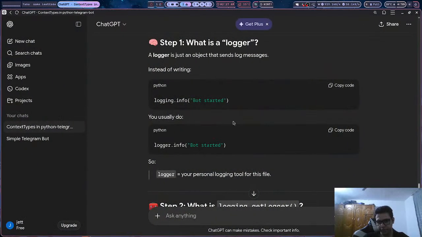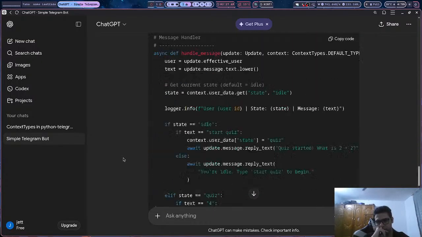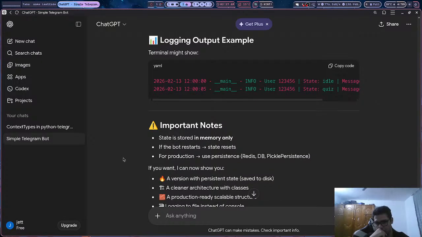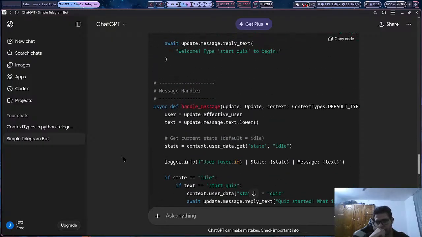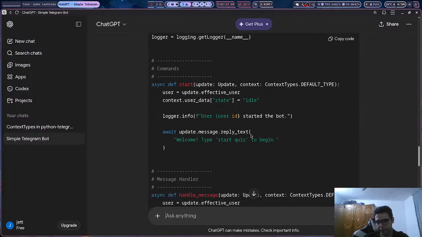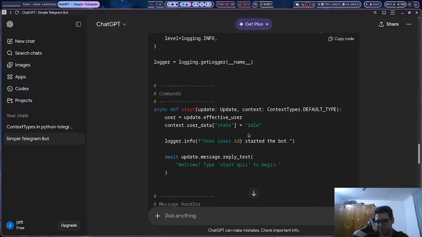Let's just go to ChatGPT and let's go to simple Telegram bot. Let's just go here. Then what do we have here? Commands. Well, okay. Update.effective_user. What is this one? Start. What is this? Look at that, info. Started the bot. Oh my god, that is so cool.